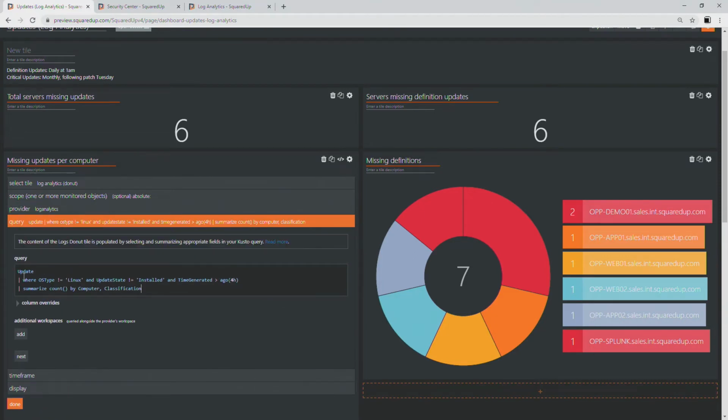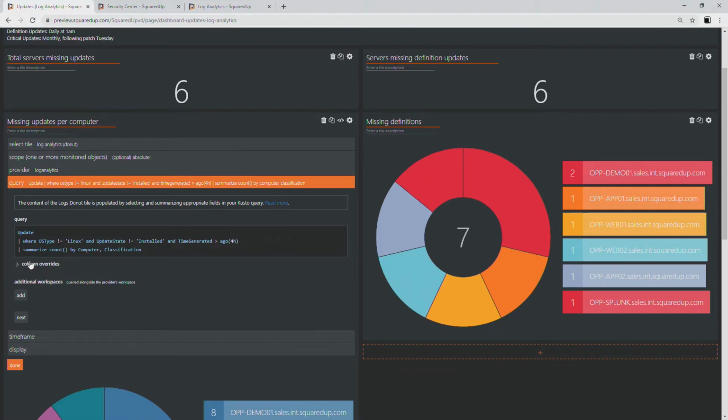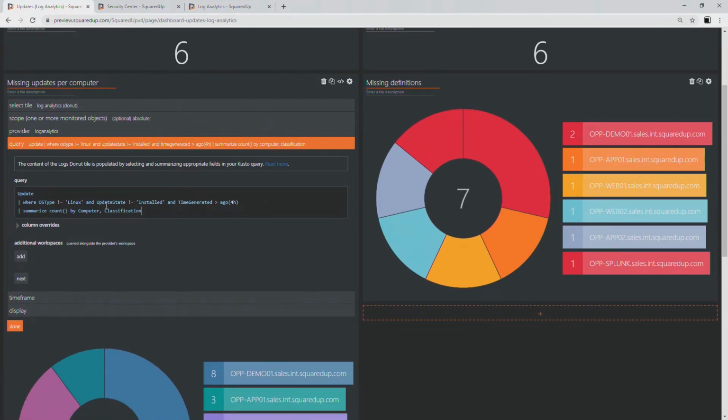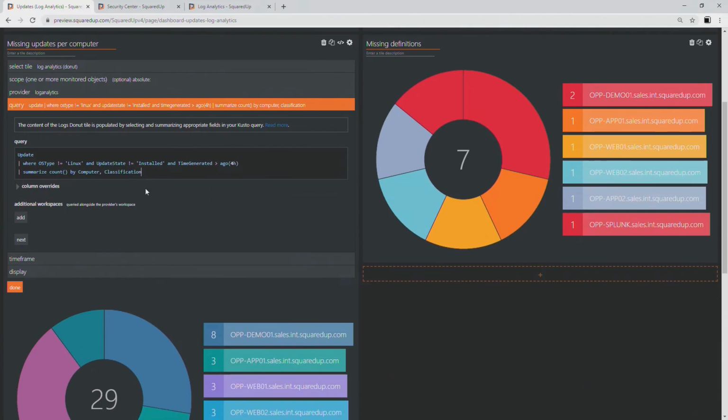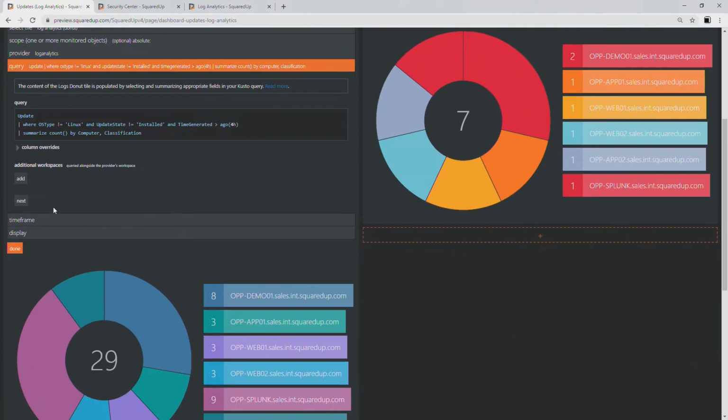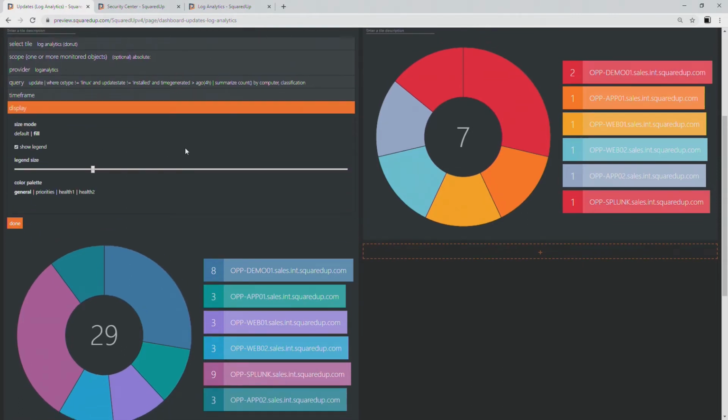You then enter your KQL query. If you're not sure about KQL, we've got a couple of nice blogs on it, but there's also plenty of good documentation, both in the Azure portal and at Microsoft.com, on how to write simple KQL queries. This is a very simple one where we're looking at the update table and seeing most recent updates and what the classification was, and there it is displayed in the donut.